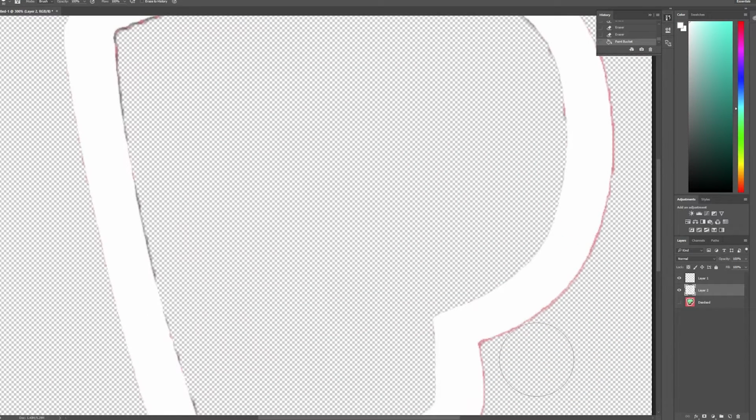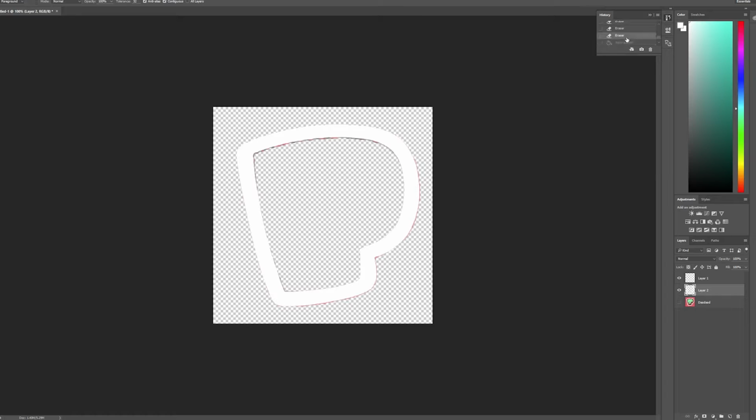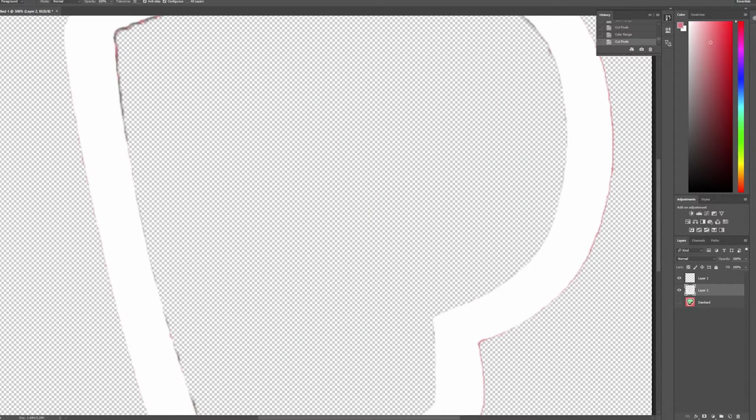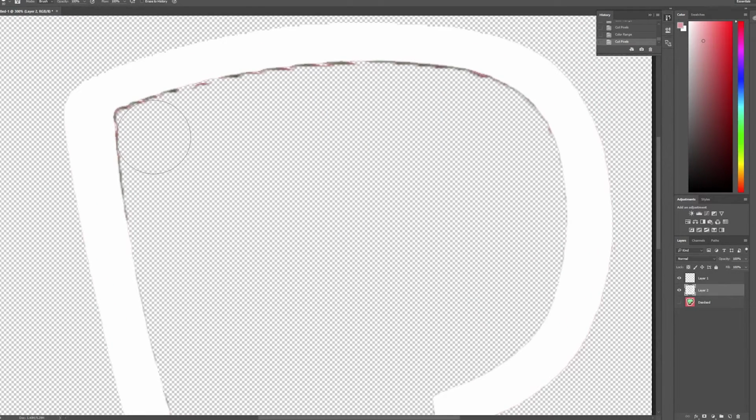I copied the bro fist, copied the P, but I actually started with the P, and when I started with it, I noticed that there was this red background from the picture. Because I selected it, it's not the most efficient way. So what I did, I tried to use the color range, which is basically how the green screen method works.